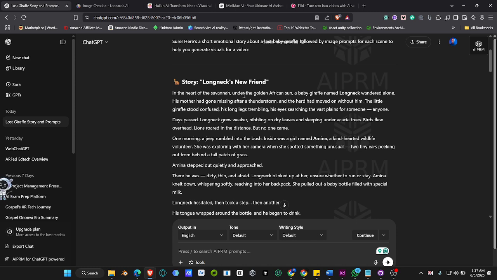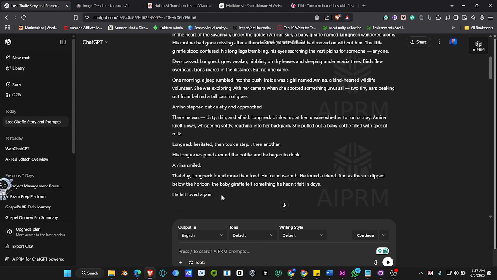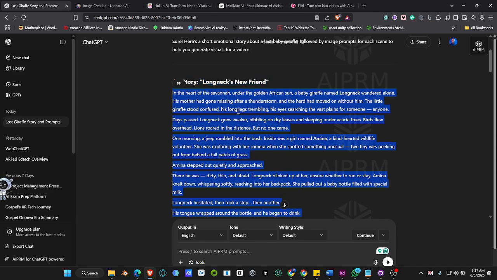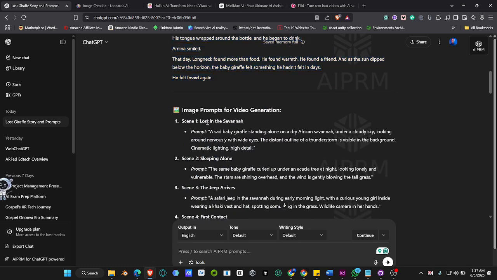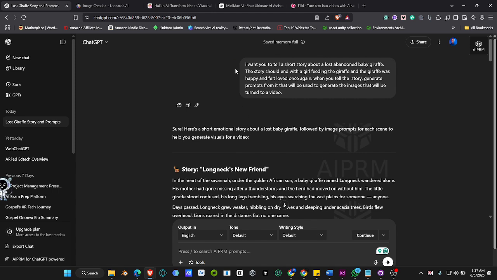So this is the story, okay? In the heart of the savannah, under the golden African sun, a baby giraffe named Longneck wandered alone. So this is a short story, as you can see, right? This is the short story, and beneath it is the prompt for image generation. You can go ahead and write a prompt like this about anything. Just tell ChatGPT to write a short story for you, and also tell it to generate a prompt out of that story. So just follow what I've said here. You can also create the same thing I've done right here.